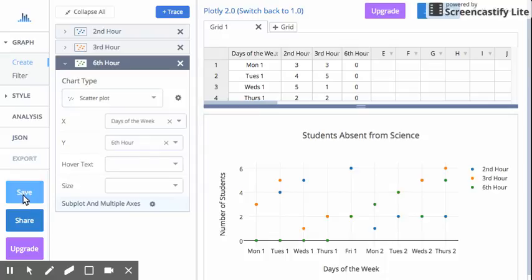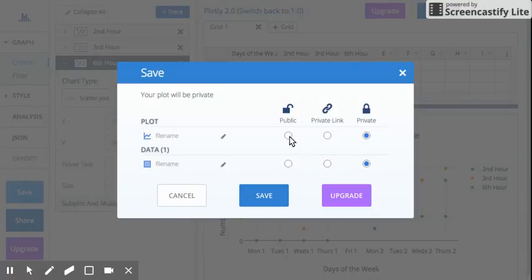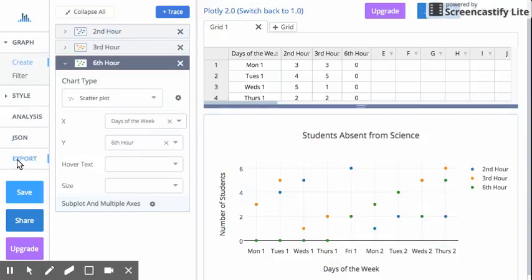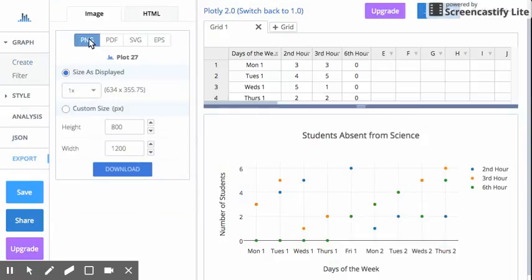So I'm going to save my graph. I'm going to save it as public because that just lets me save a few more things. And export. And I'm going to download it as a PNG file.